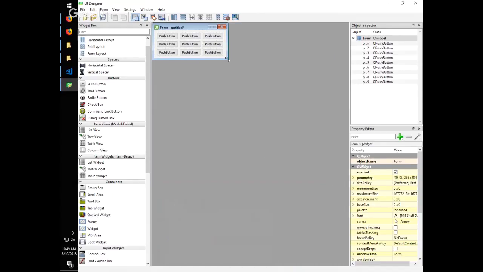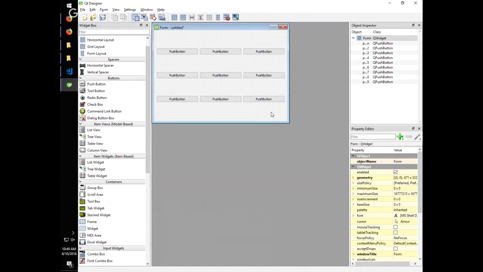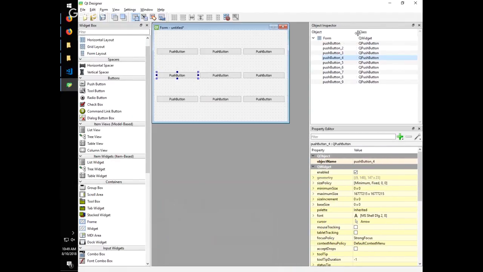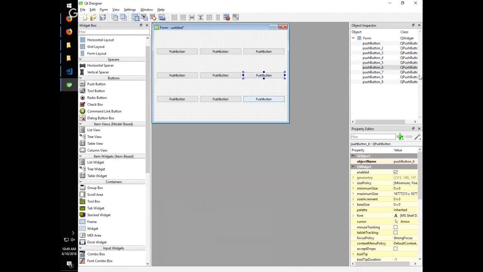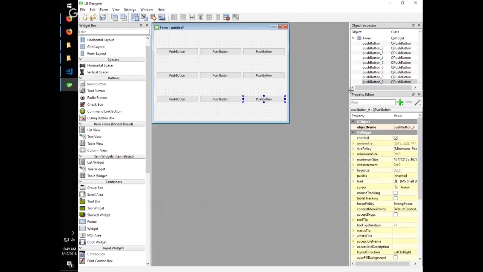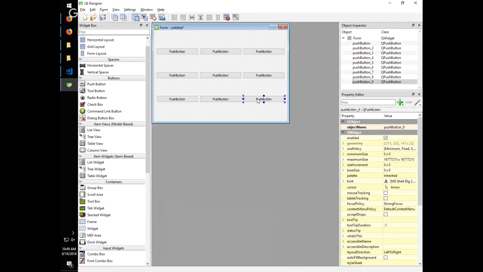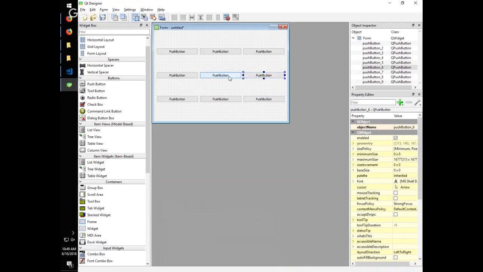Now, if I want to modify properties for widgets on my form, I can click on an individual widget to select it. You'll notice that it selects it over here in my object inspector. I'm going to bring this over a little bit. So that's push button 3, that's push button 5, that's push button 9. And down below in my property editor, I can see all of the properties associated with that button.